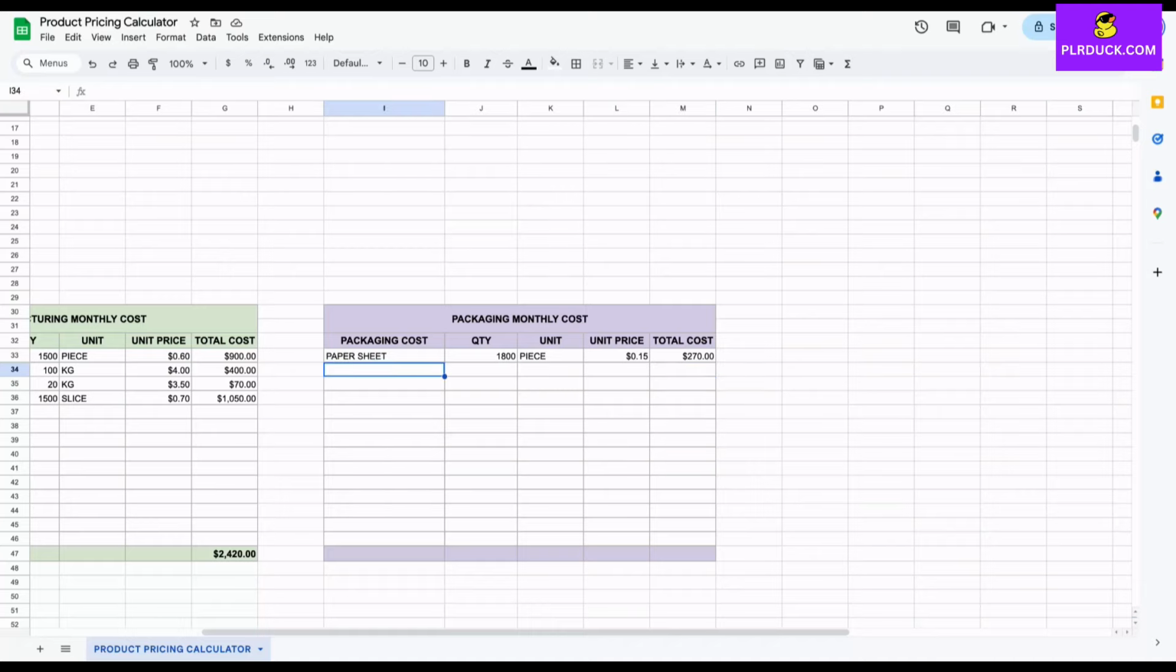So after that, if anybody is going to take away, we can have a brown cover kind of thing. So we'll have a paper cover. So let me try to have some 800 paper covers. The unit is also going to be per piece, and the cost is going to be 0.25 per unit. And then we'll flash fill this formula over here.